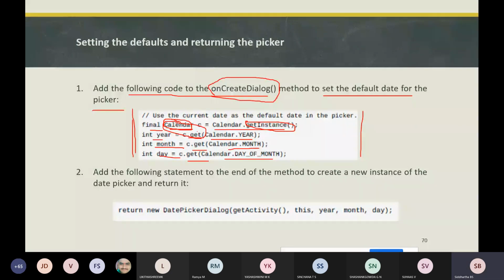The next step is to add the following statement at the end of the method to create a new instance of the date picker and return it. After you have done that, you need to return that value. How are we going to return it? Through the new instance. So: return new DatePickerDialog(getActivity(), this, year, month, day). If you follow this, it will return the date picker.